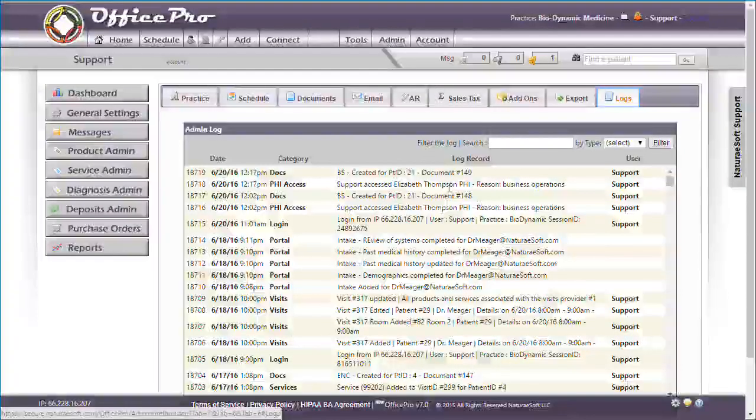In the Logs tab, you can see all of the actions taken in OfficePro by all users in your system since your service started. You shouldn't need to access this information often, but it may be helpful from time to time for user accountability. For each item in the log, you can see a number the system has assigned to that action, the date and time, what type of action it is, a description of what the action was, and which user took the action.